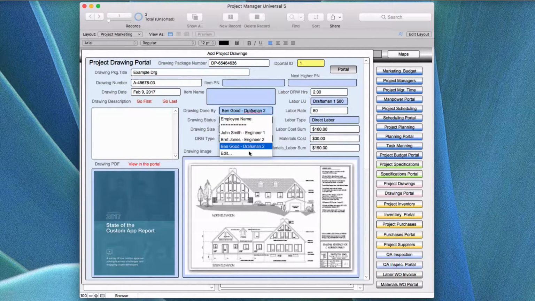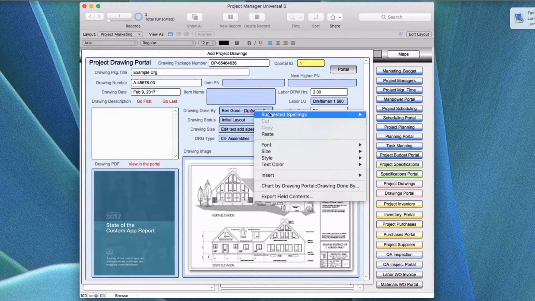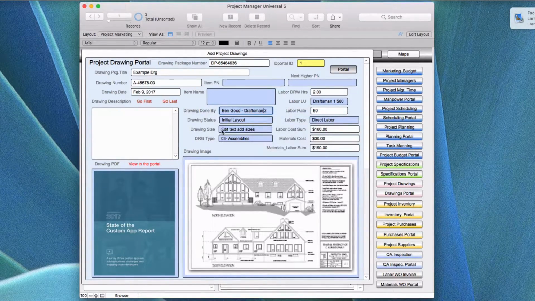In this case, we have the list of all the employees, and of course I only have a couple right now, but you need to see that this is a draftsman, not an engineer, that's doing the drawing. And you can edit this to add more people, and wherever this drop down appears, that is the information that will be in there. And let's notice something up here.